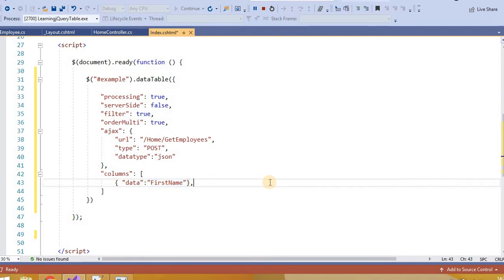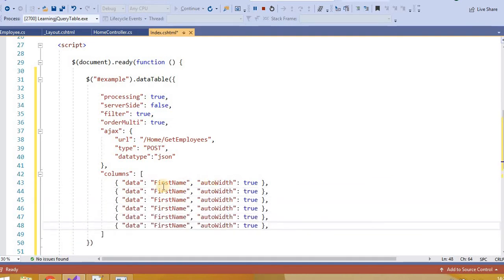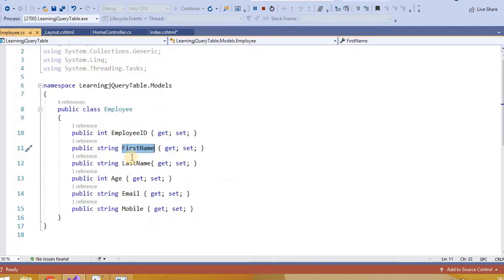Then next we have one more property we will define here, that is auto width. Let me paste here auto width, and I'm saying true. It means it will automatically adjust the width of that particular column or cell. Then we need to define these properties for all the columns. Then we have the last name here. Let's check other properties: last name, age, email, mobile.